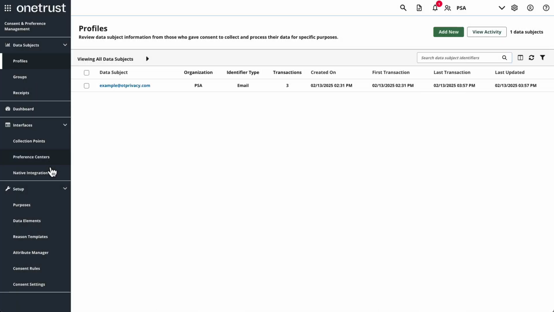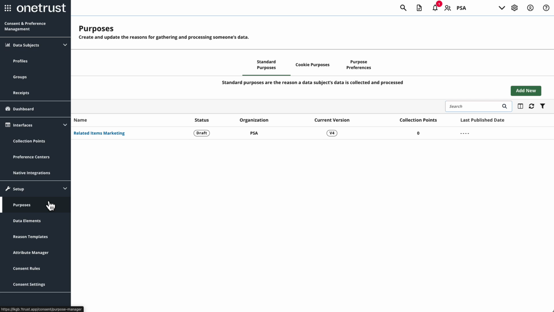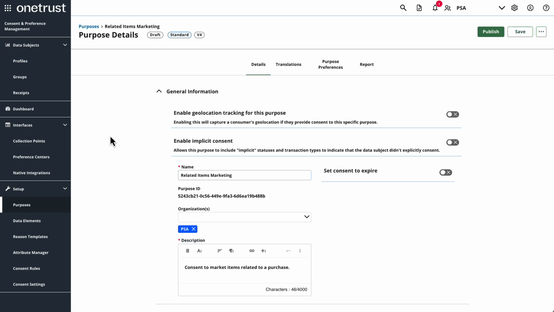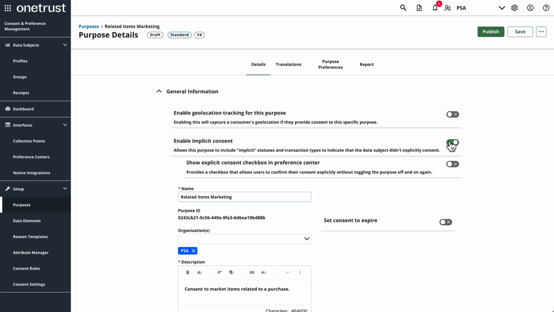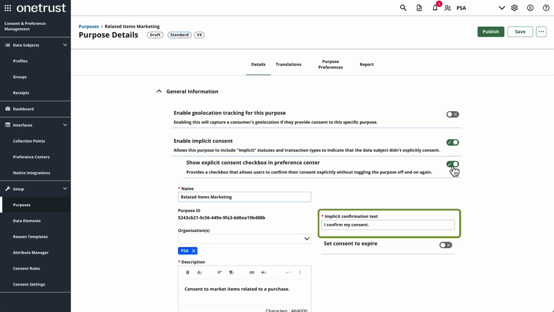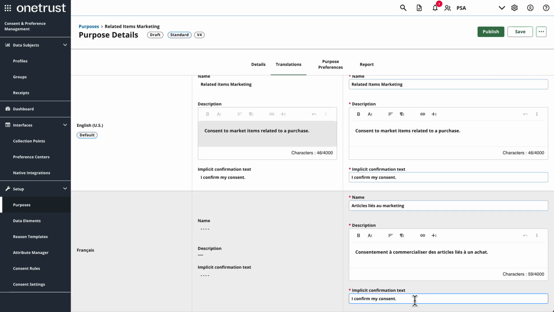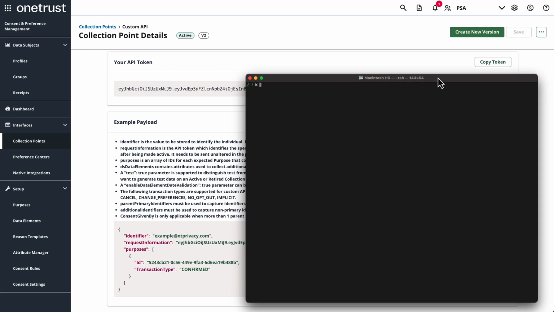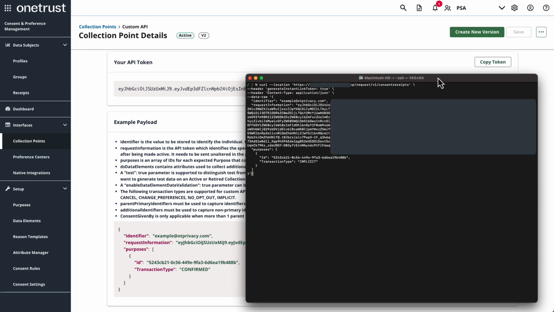Let's examine implicit consent in action. The slider to enable implicit consent is in the Purposes setup in Consent and Preference Management. On the Details tab, under General Information, there is a new slider to enable implicit consent. As mentioned before, there is also a slider to show the explicit consent checkbox in the Preference Center, allowing consumers to confirm their explicit consent. If you choose to enable the checkbox, you can choose the text verbiage to display. Note that the verbiage can also be localized to other languages by clicking on the Translations tab and editing the version for other languages.